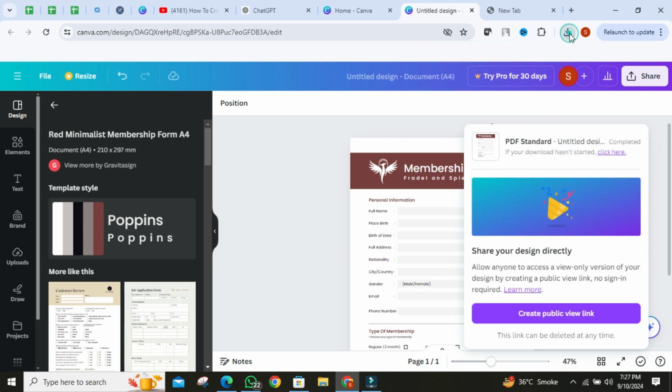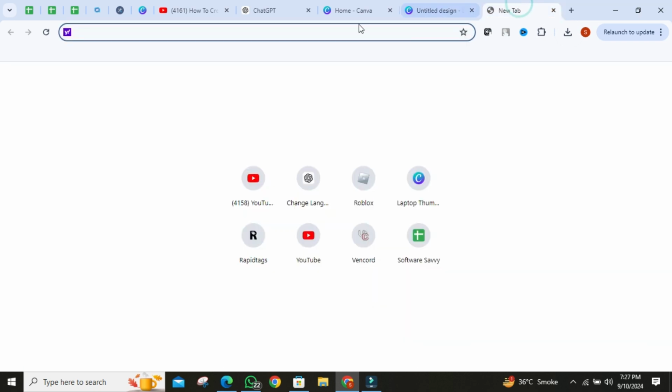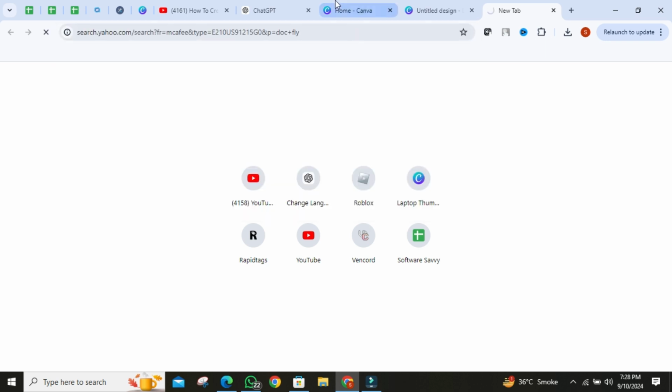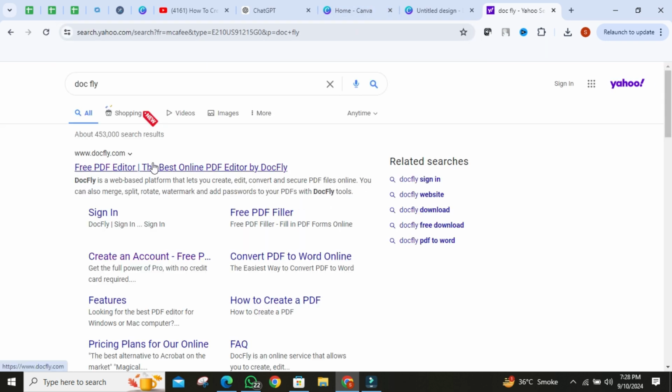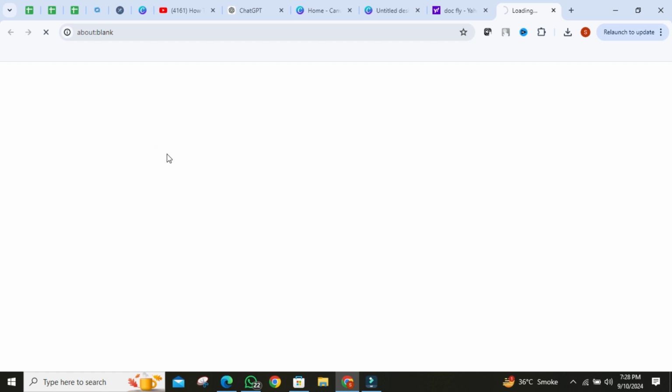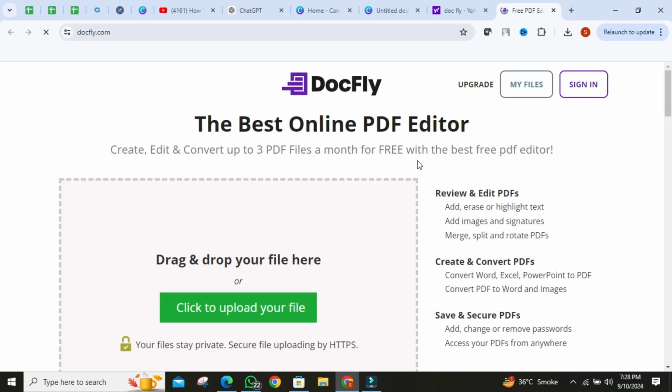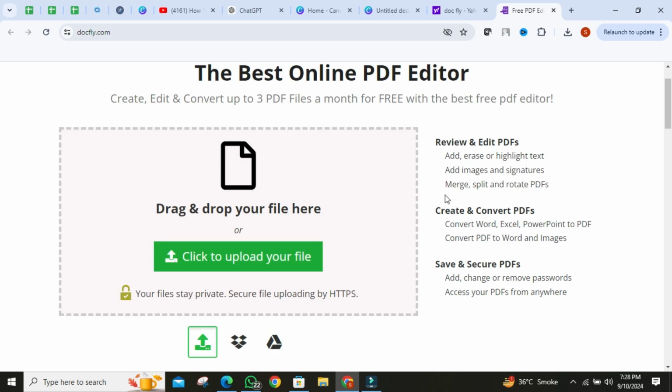Once it is downloaded, create a new tab. Then click on the search bar. Then search for Docfly. Now, let's make this form Fillable. Head over to Docfly, a free online PDF editor. You don't even need to sign up. Just drag and drop your PDF into Docfly's editor.